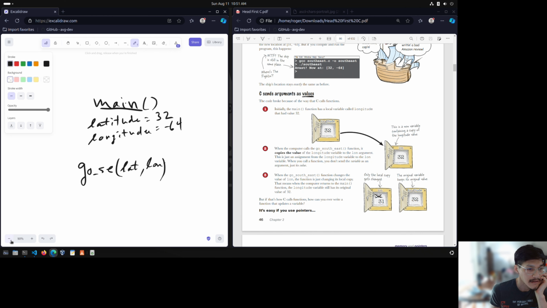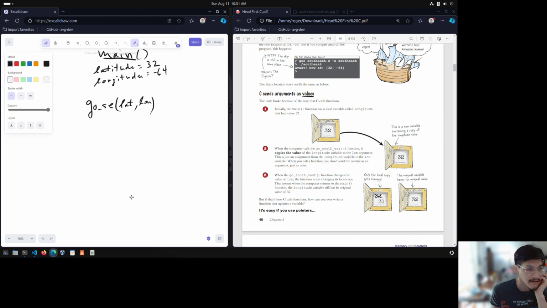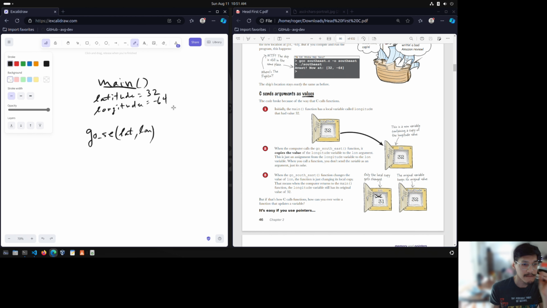Oh, here. Get some more space, right? So if we take a look at, and how do I move?